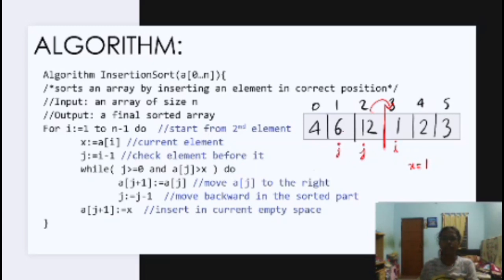Again we compare it with 1. Again it is greater, so we shift towards the right and then we decrement j. Now j is at position 0. Again 4 is greater than 1, so again we shift towards the right to make space and then we decrement j again. Now once we decrement j, the value of j is minus 1, hence the condition is no longer fulfilled, so it exits the loop and we assign the element x to the current position, that is j plus 1. Here we assign 1 over here, and we continue this same procedure for all the elements.